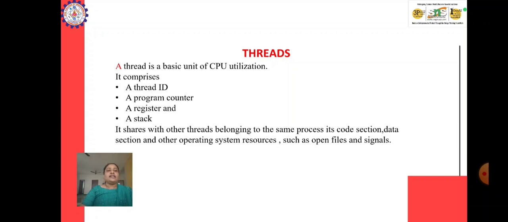A thread comprises a thread ID. A thread ID is nothing but a unique ID to identify, by the operating system, which thread is the particular one. So each thread will have a unique thread ID. Then a program counter. As we all know, the program counter stores the next instruction that should be executed.